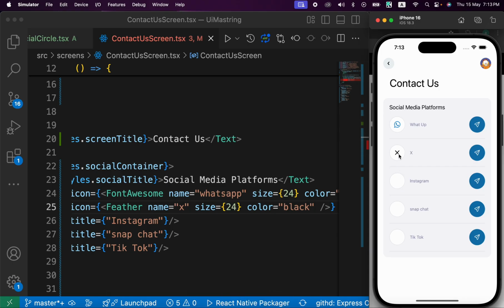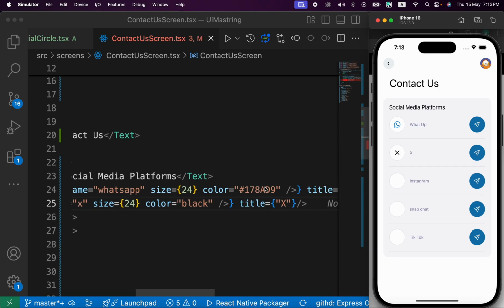Now let's make the color also as before, this hex color. I know this is not the icon of X website. I know this, but we're not wasting our time in searching about X icon. Those things must be ready in design, okay?